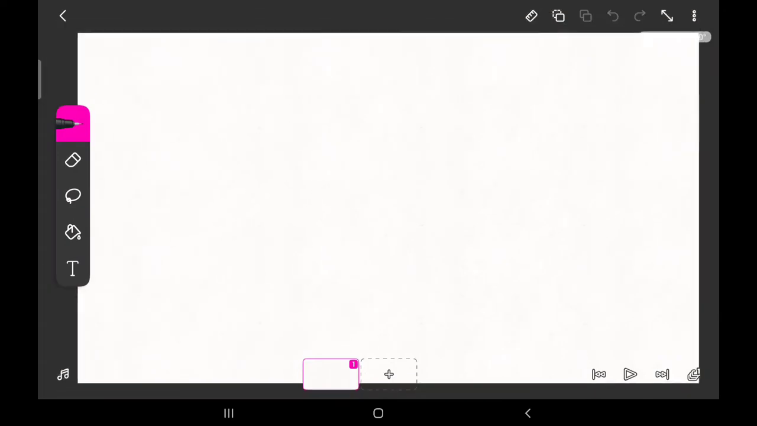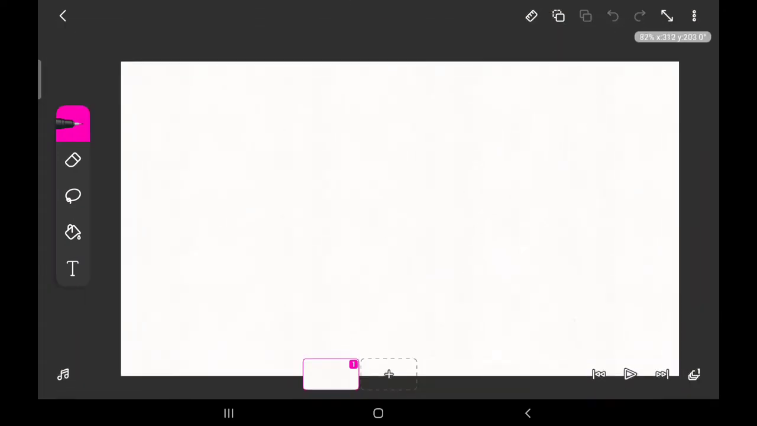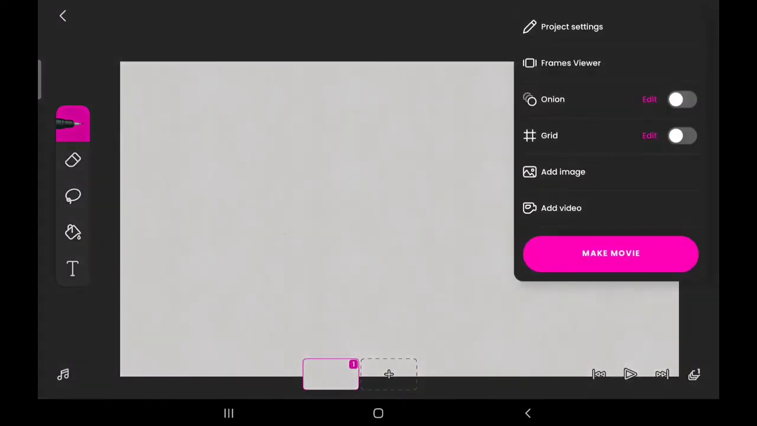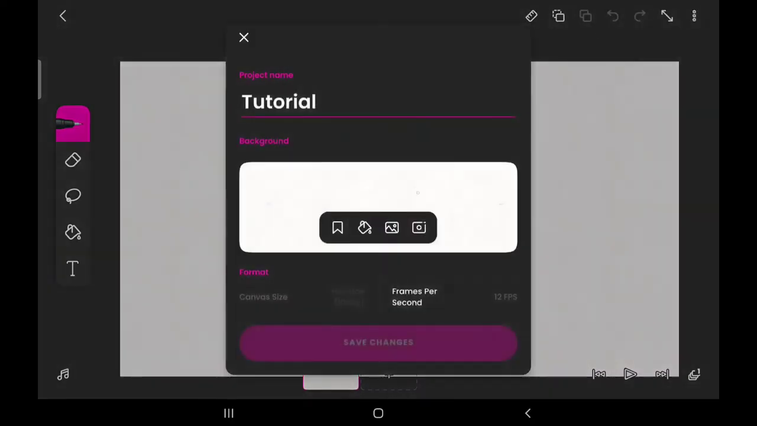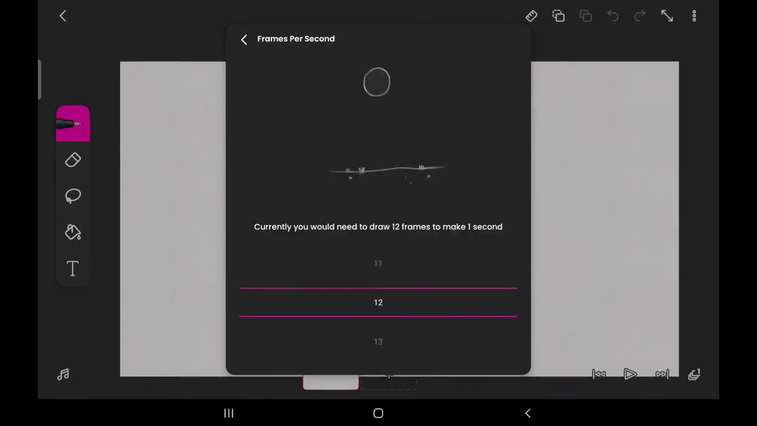Now that we've created our project, you are presented with the Flipaclip workspace. On this workspace, you can zoom in on your canvas and you can zoom out. You notice that on your screen, there are different icons on every corners. By clicking on the icon with the 3 dots on the upper right of your screen, you are presented with different options. Project settings allows you to make adjustments to your new animation. With this, you can rename your animation and you can change the frames per second.